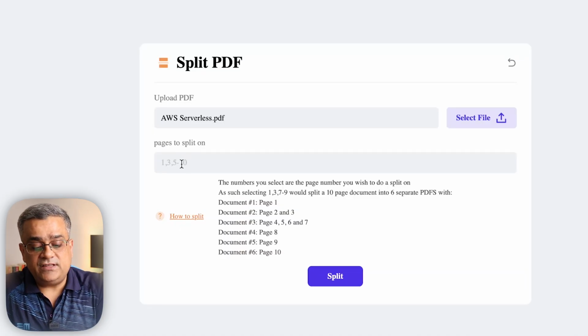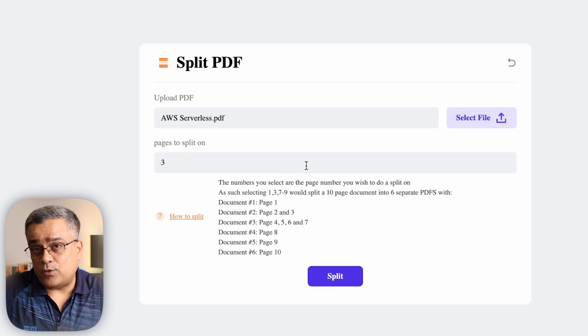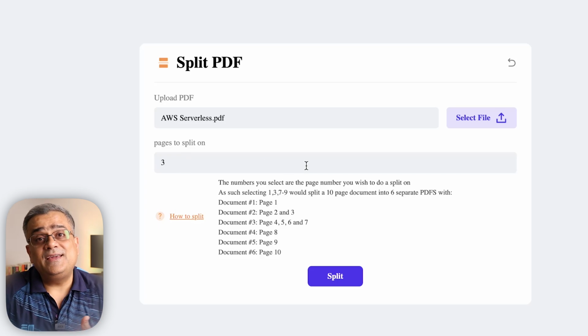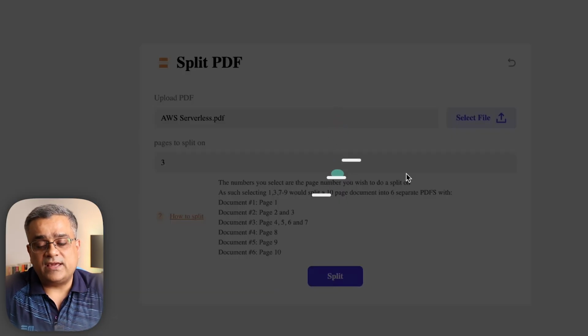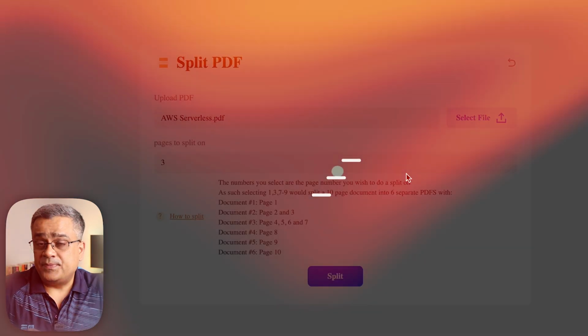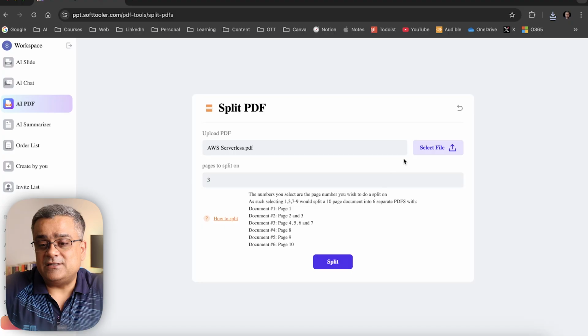Let me type 3 here, which means the first 1, 2, 3 pages will be in one PDF, and the remaining will be in the other PDF file. And if I click on split, then it will start working, and it will give us a zip file as an output. Inside the zip file, both PDF files will be there. In one file, there will be 3 pages, and in the other file, the remaining pages will be there.